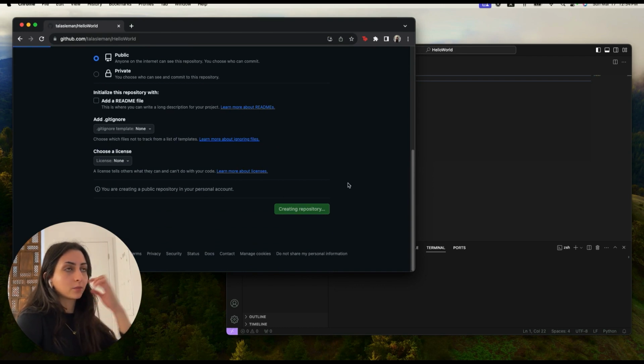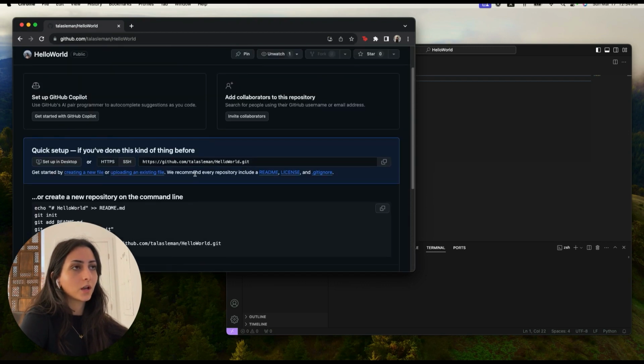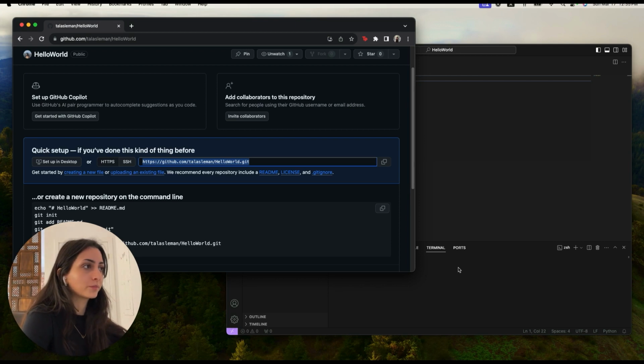And as soon as the repository is created, it will show you all the details of the repository itself. There's nothing in it right now, so that's why it shows nothing. But as you can see here, we have a little link. And that's what we will use to create the link from our local to our remote repository.